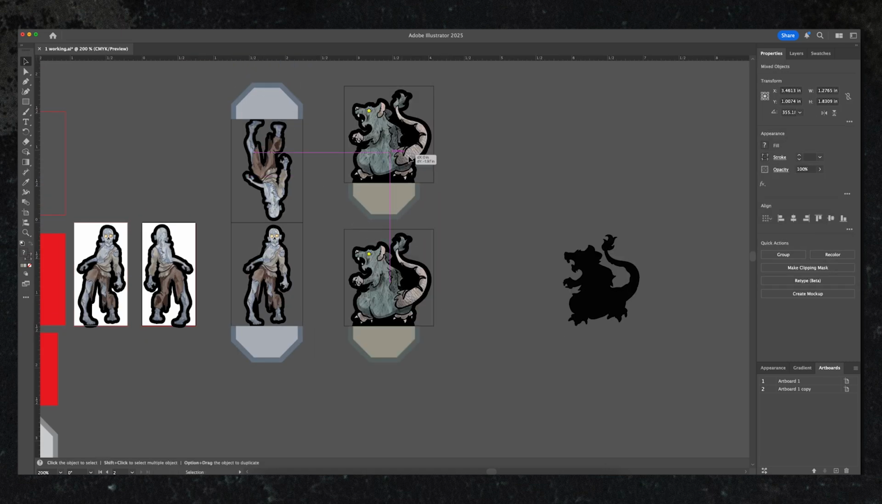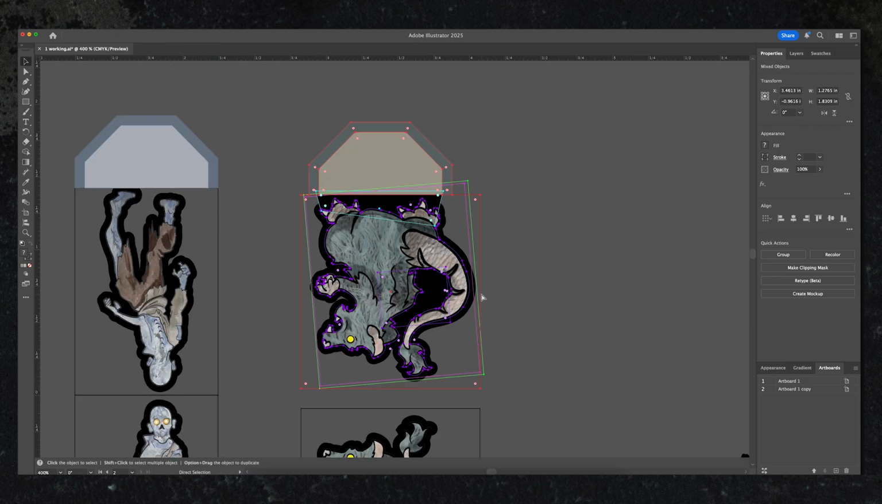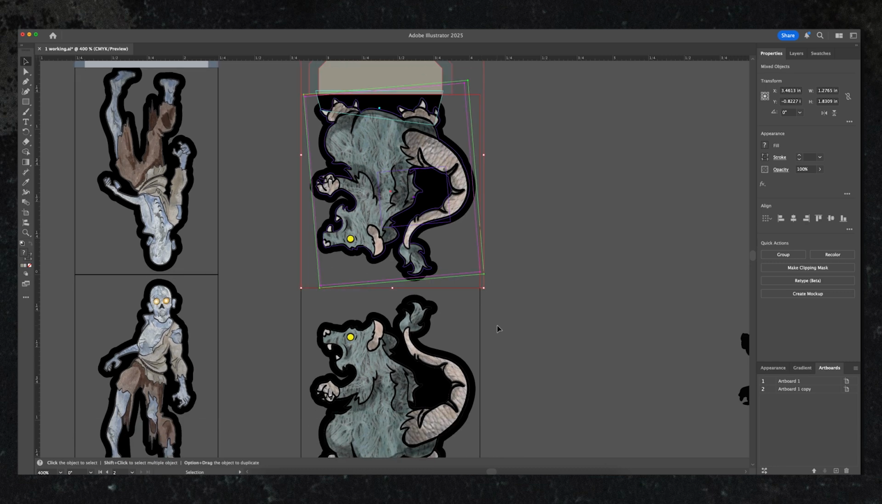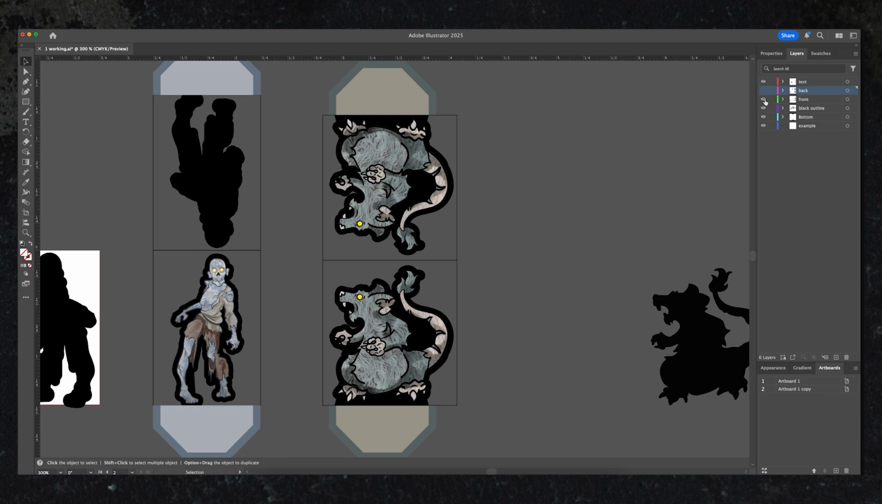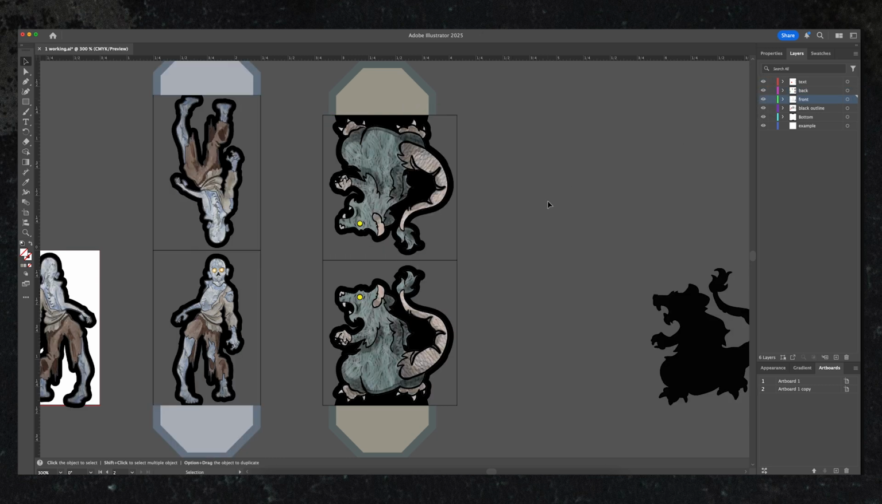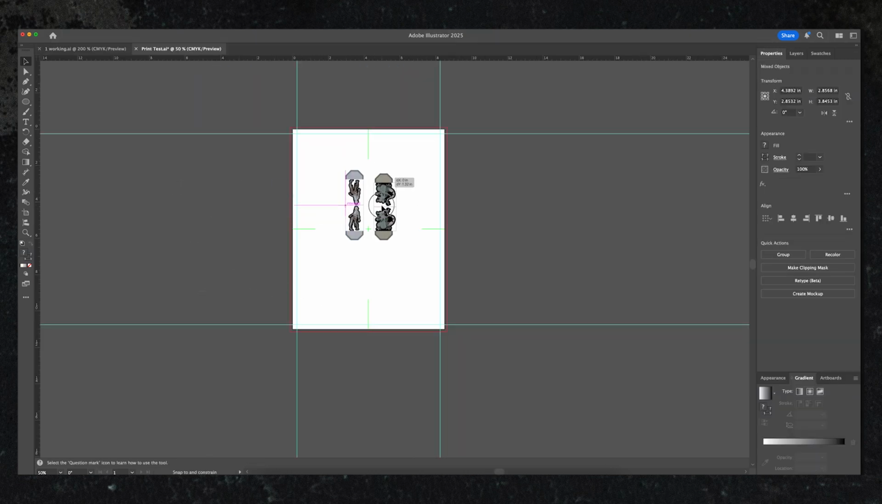Then I'll select everything that has to do with the rat miniature and make a copy of everything. And then I'll go to object, transform, and reflect horizontal, which will mirror the rat. Then using the layers, I can turn off the front and back side of the rat. From there, I can do a simple layout and do a print test.